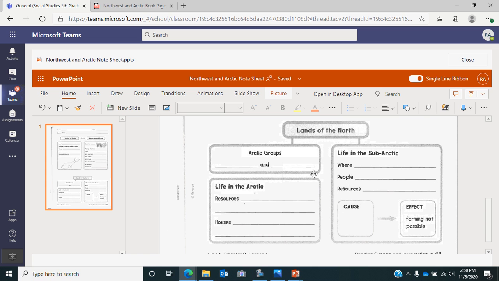So now we're looking here for the subarctic. Where was the subarctic located? What group of people lived there? What resources they used? Then we're going to talk about how farming was not possible, but what was the cause of farming not being possible?